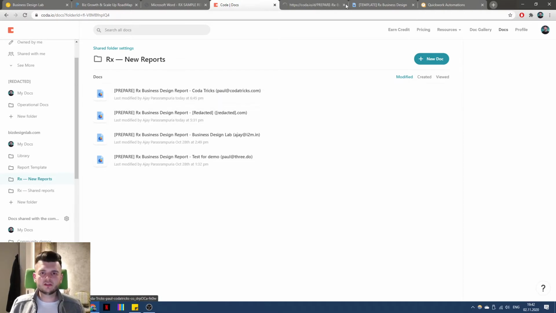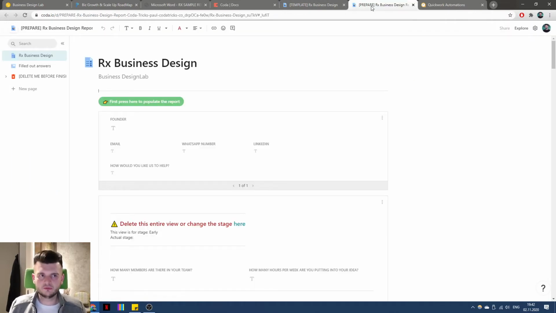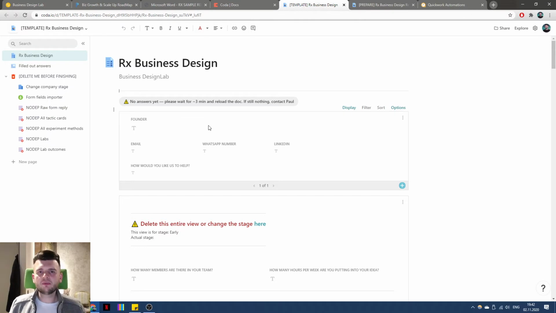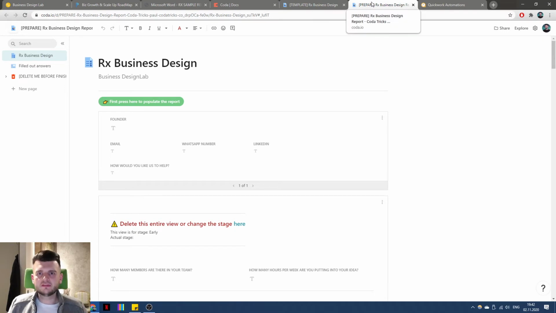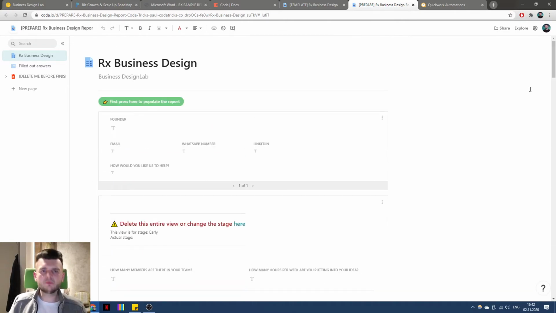So this new reports folder has the doc that a person from Business Design Lab, a consultant, goes through and sets up the report. So this is the template. It gets copied each time a form is submitted. And then a person goes through that copied doc, that first copy. When the report is set up, they click a button, and yet another, the third copy is created. And that third copy is the one that is also automatically shared with the end client.